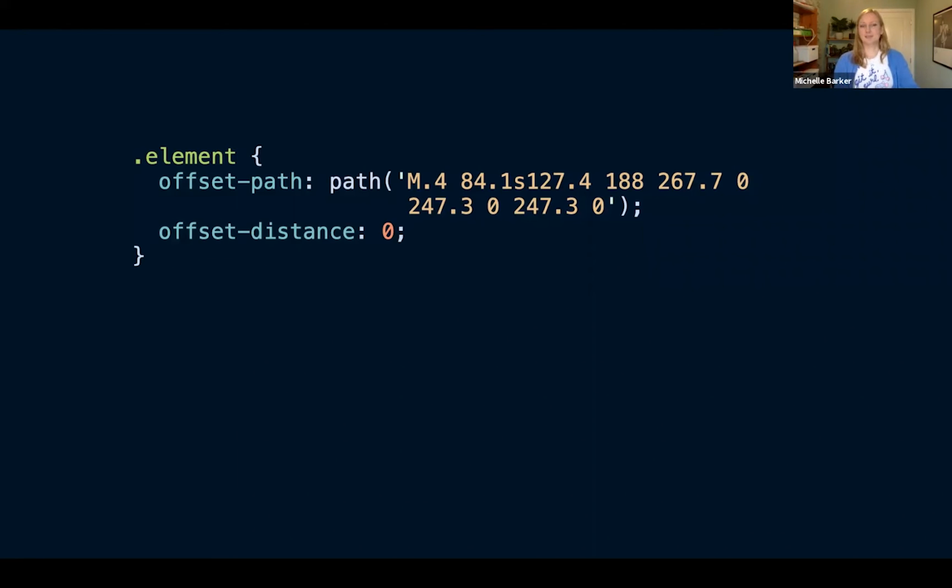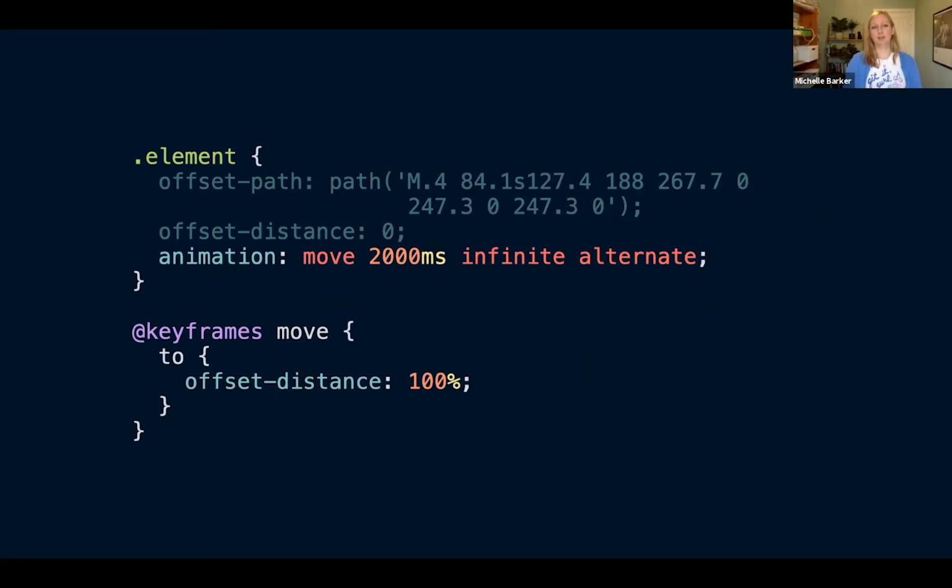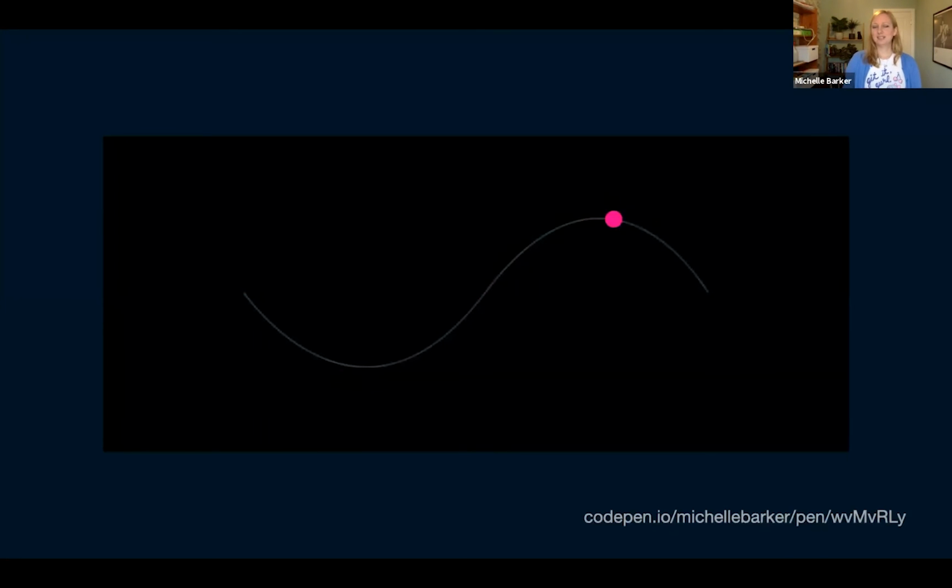Now an offset distance value of 0 would place an element at the start of the path. And then we can animate the offset distance property value, which I'm doing in a keyframe animation here. So that's going to give us this little ball sliding up and down the curve. So it's a fairly simple animation, but kind of cool that we can do that just with CSS. Now the name motion path is a little misleading as it doesn't necessarily have to relate just to motion. We can position stationary elements along the path if we choose to.